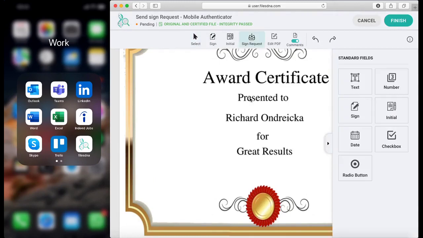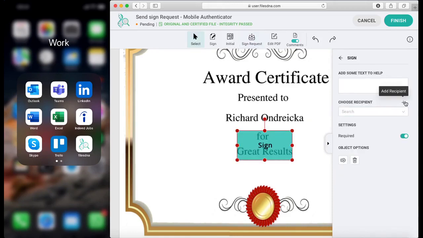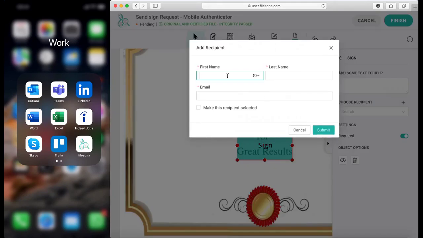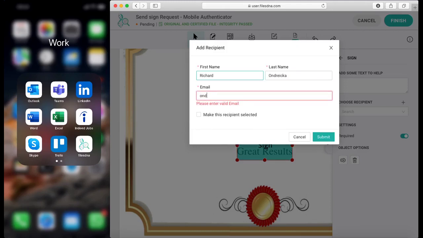We have a lot of options you can choose from. In this example we will be using Signature. Please click on Sign. Click on Add New Recipient. Fill in the required information, make this recipient selected and click on Submit.